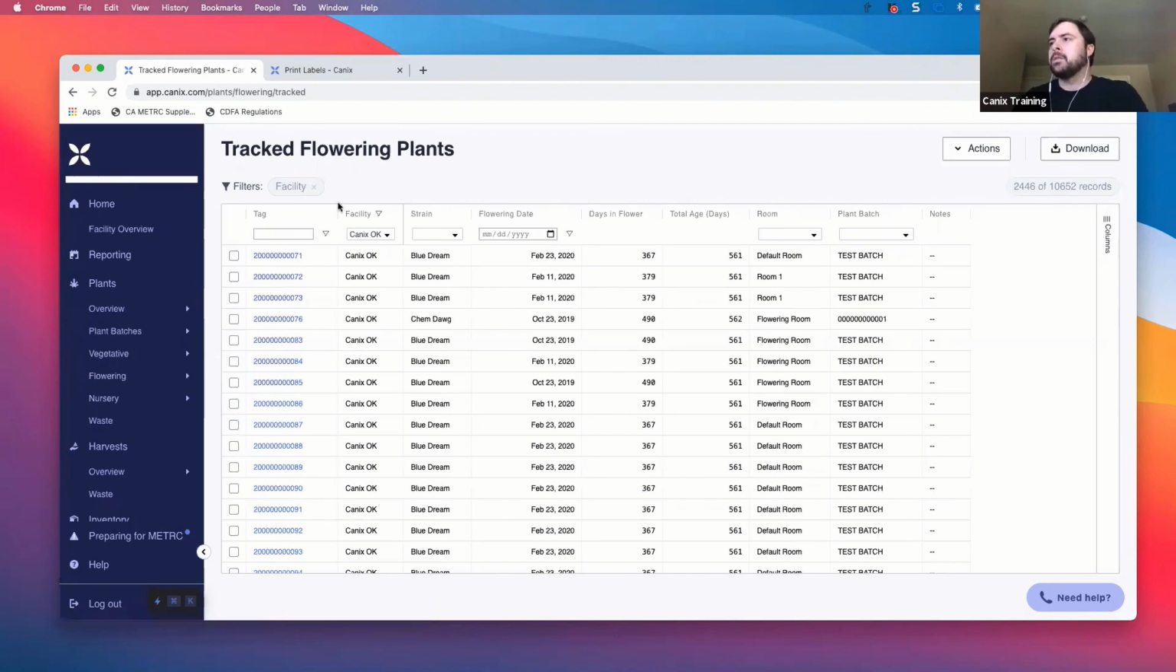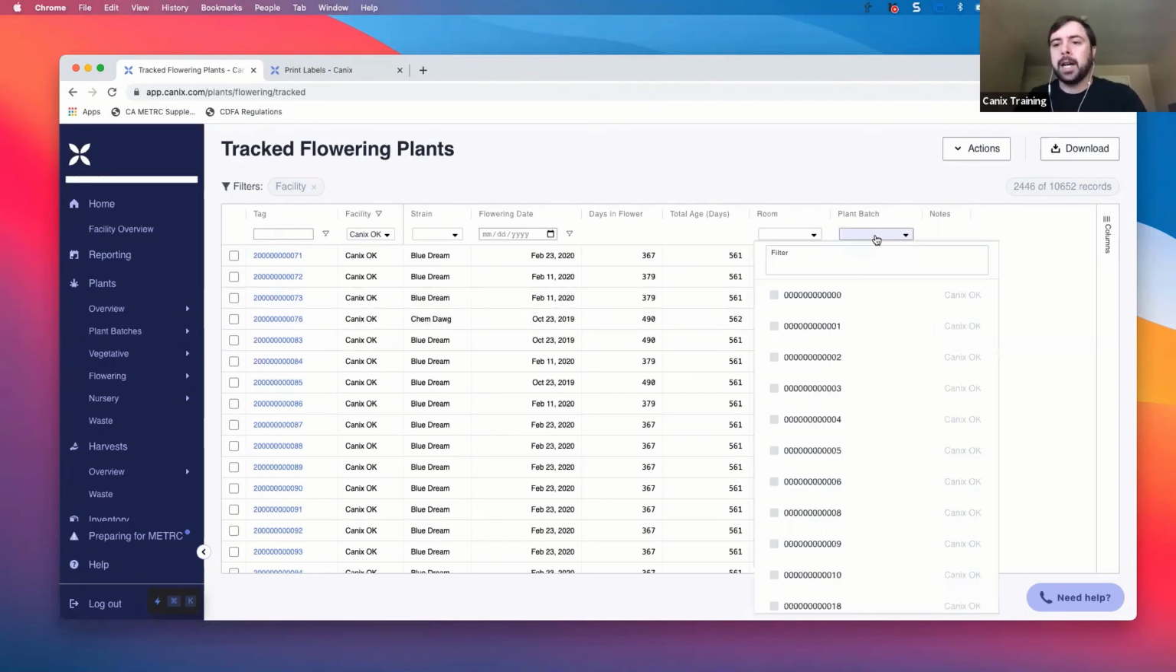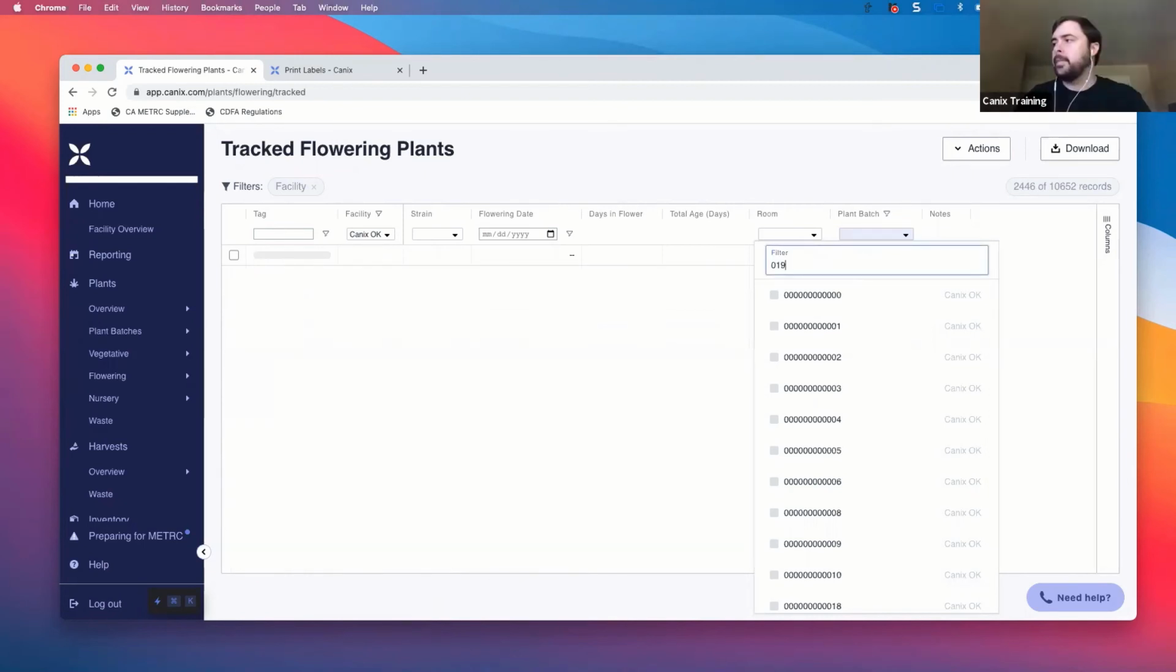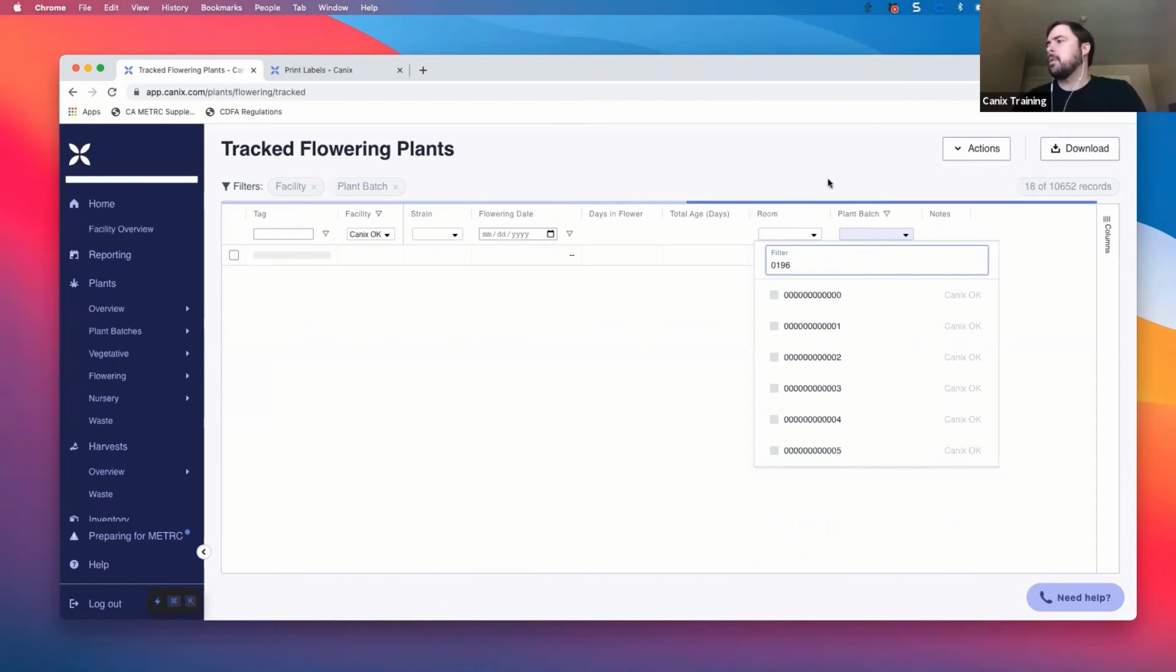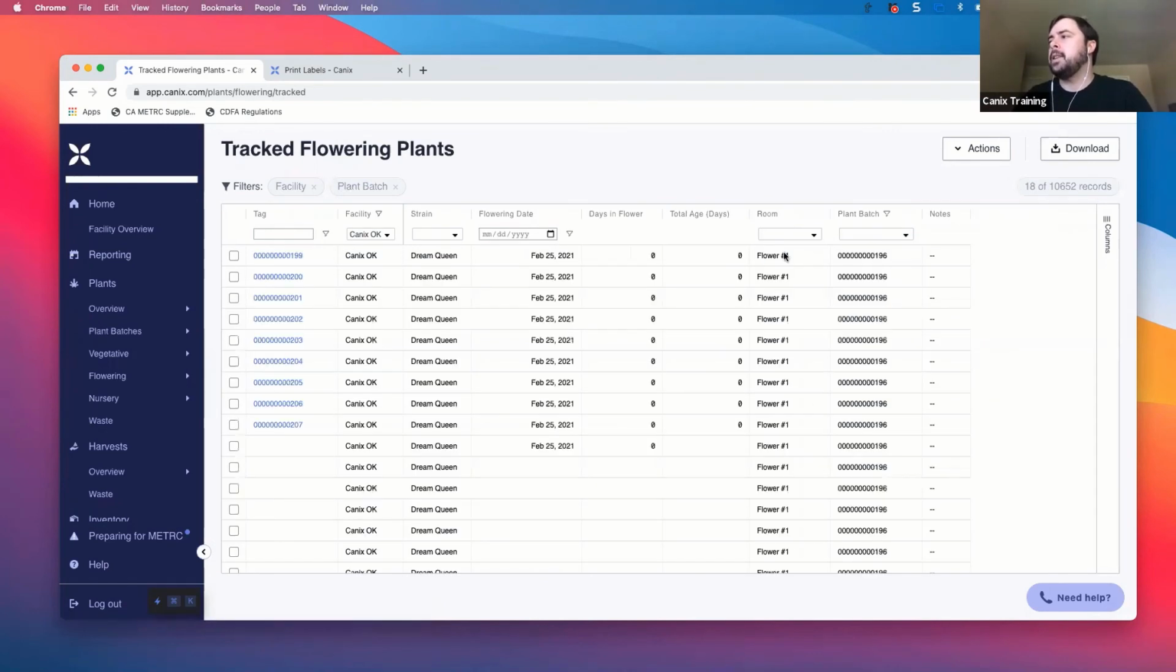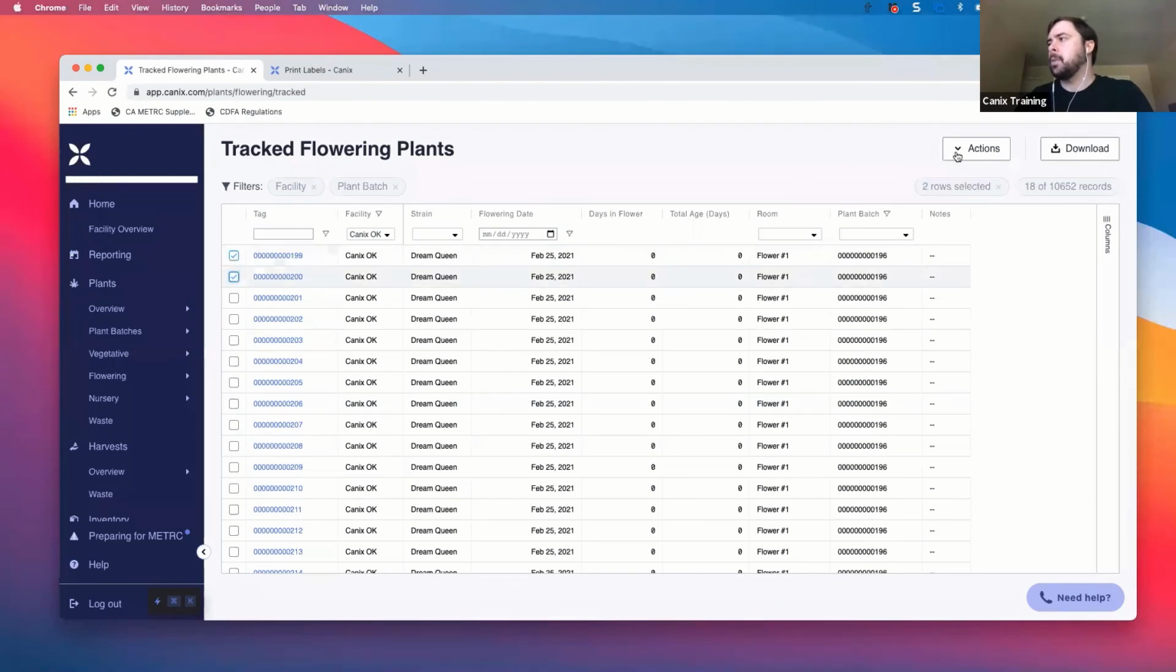Okay, so now we're here in tracked flowering plants. So just like before, we'll use the column filters to actually filter out the plants that we want to work on. So you can see we have a total of 18 here. So same thing as before. We can select multiple plants, create plant waste from those.